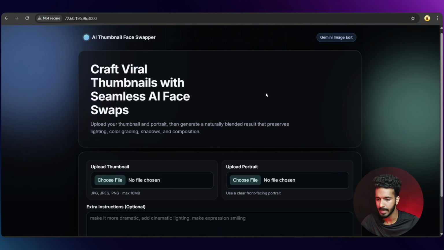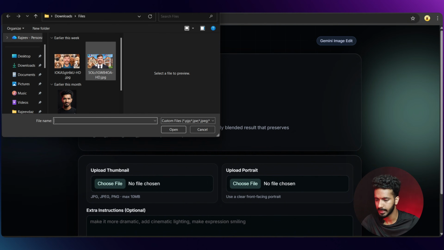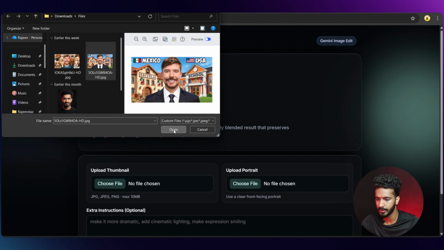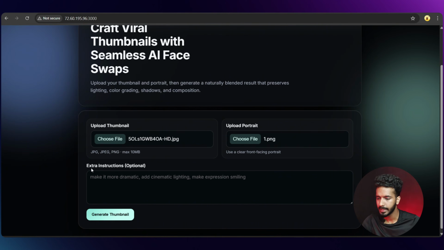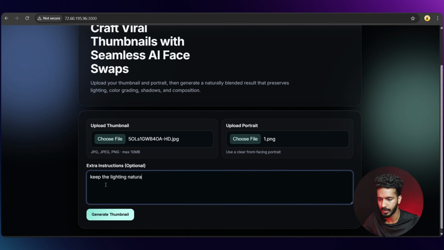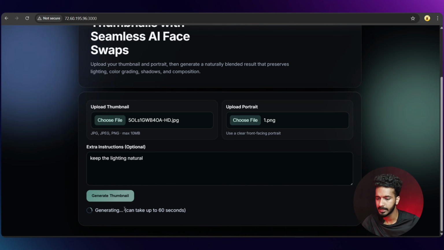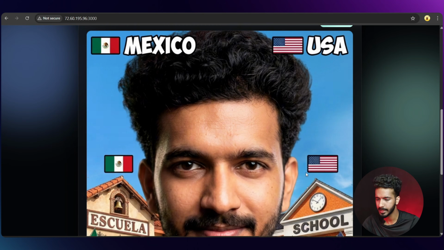Let's test it. I'm selecting a thumbnail, the thumbnail from Mr. Beast's recent video, and for the portrait, I'm uploading one of my images. Here we can add any extra instruction. So let's say keep the lighting natural. Okay, let's click generate thumbnail. Now it starts generating the image which will take around 60 seconds. And it's done. Here is the output.